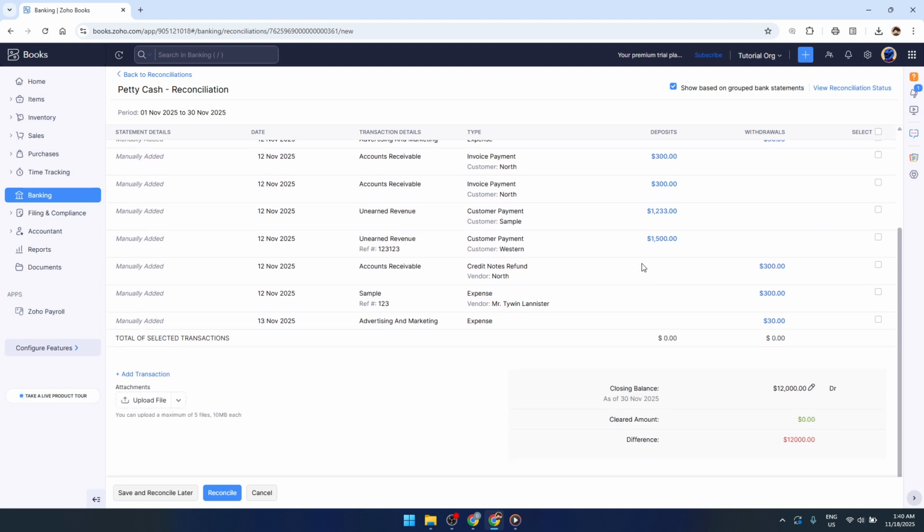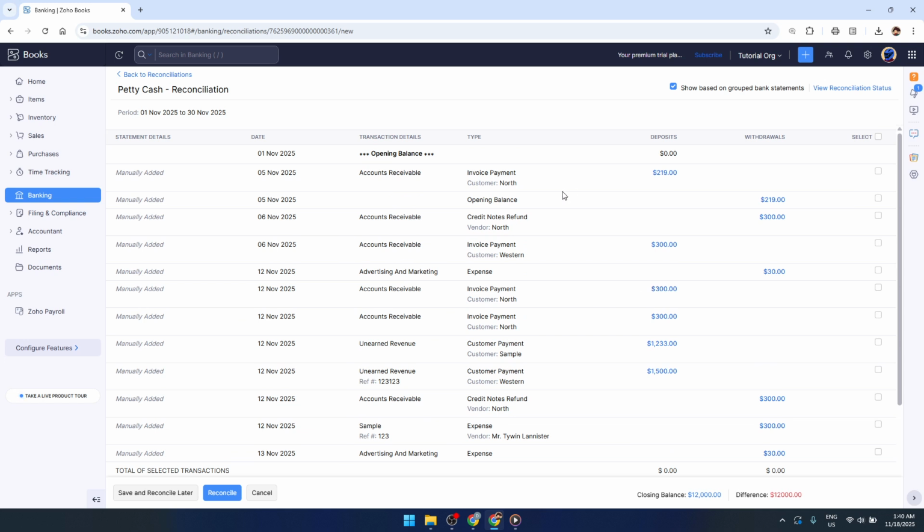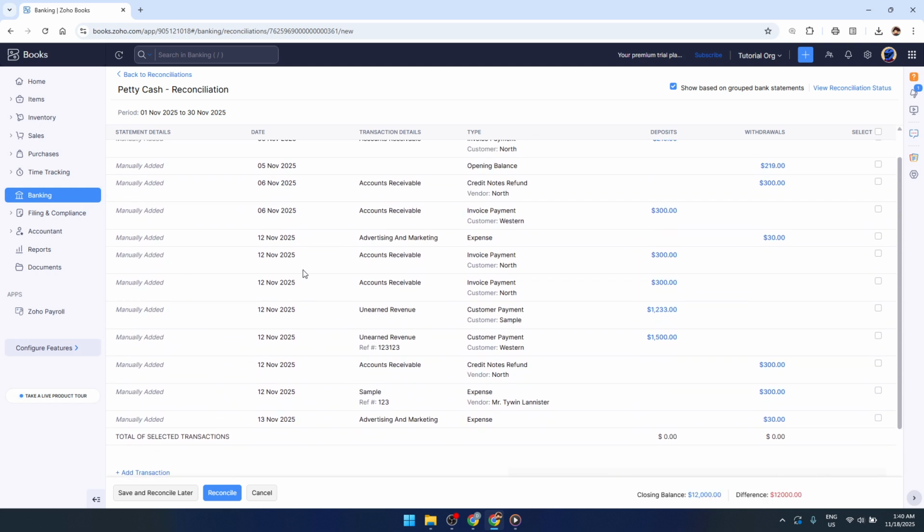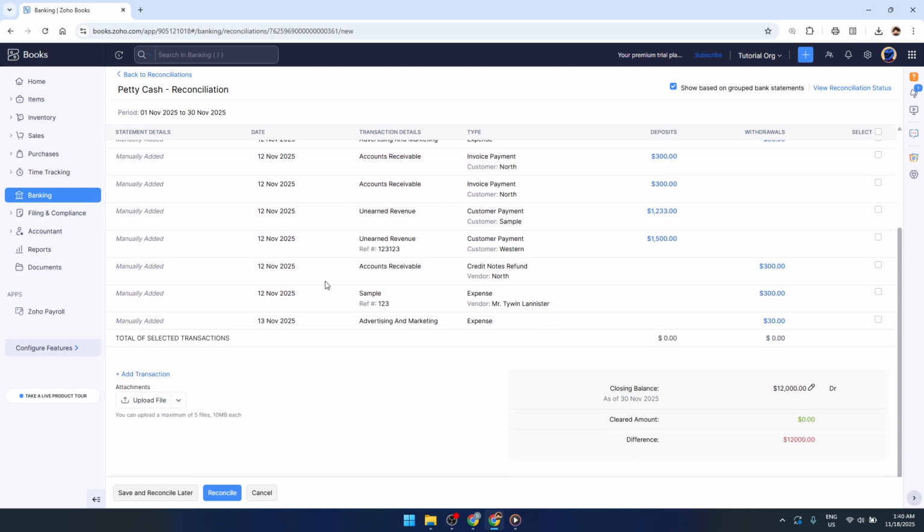With the parameters set, you're now in the transaction matching phase. Zoho Books will present a list of your internal transactions for the specified period. This step requires you to go through your bank statement meticulously, checking the boxes next to each corresponding transaction you find on the Zoho Books list. Your goal is to match every transaction, so continue pairing deposits and withdrawals until the difference displayed at the bottom of the screen reaches 0.